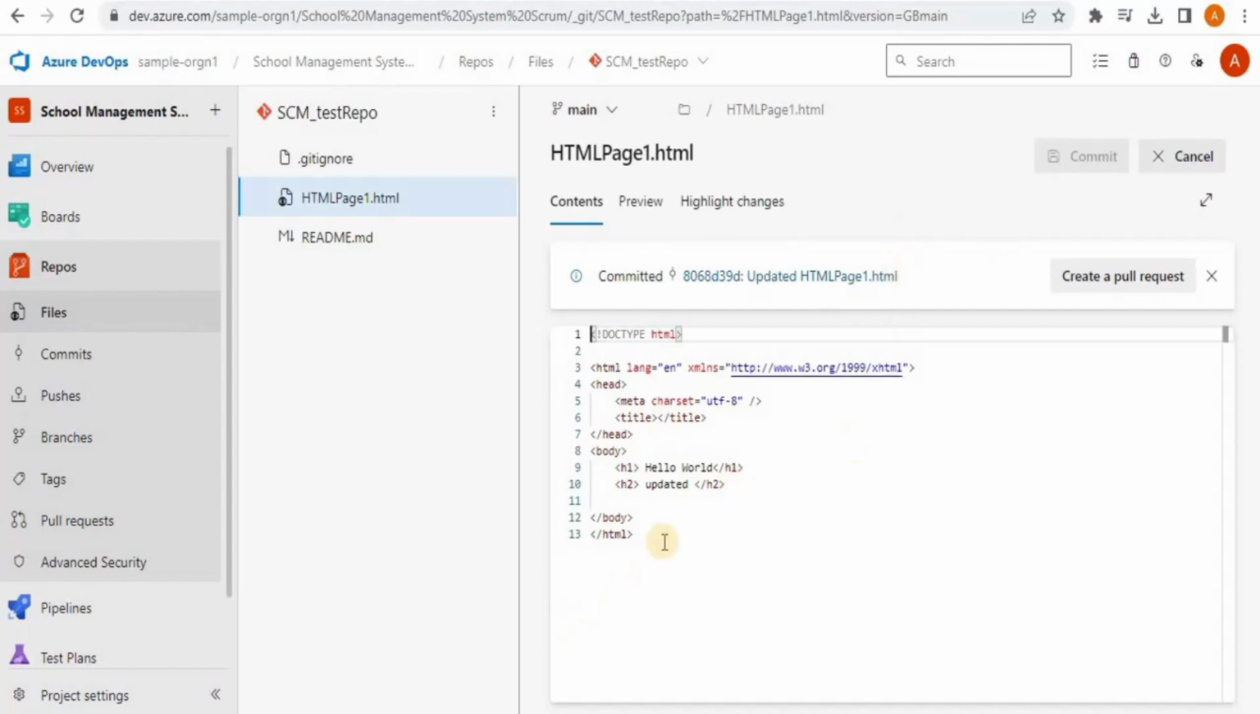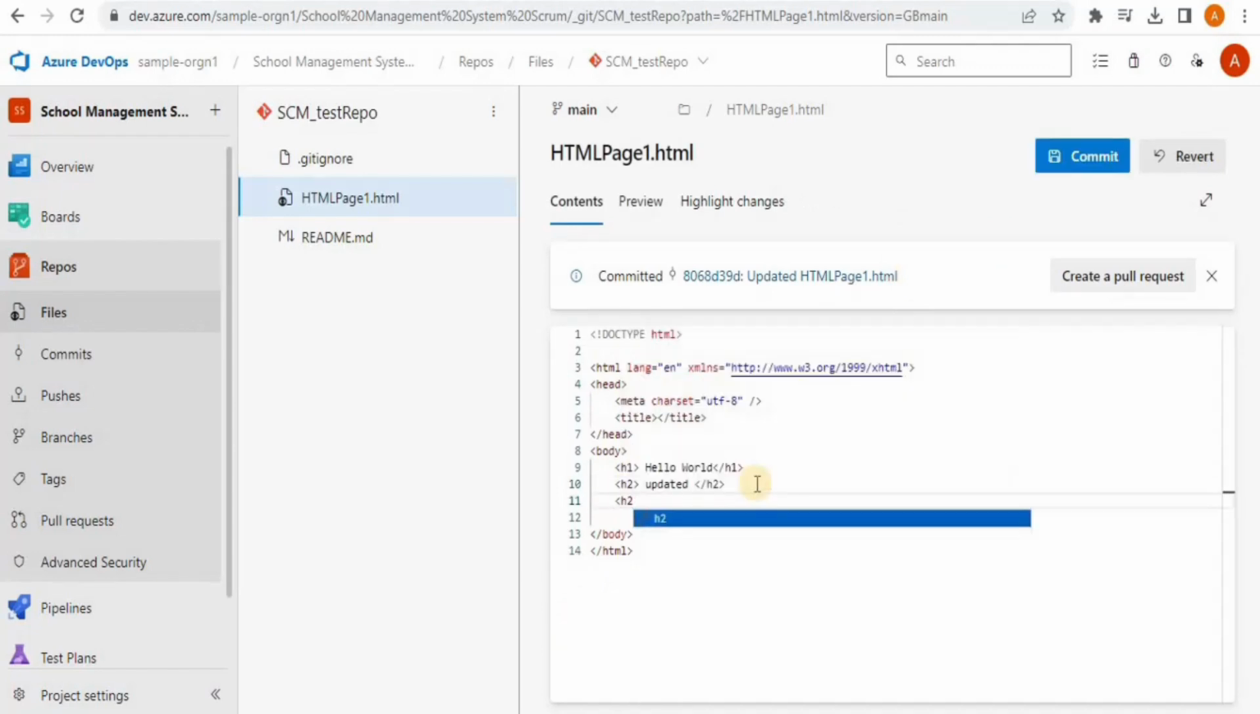So let's say I'm editing this file from the remote repository, and here I'm adding another h2 tag, and I'm going to write "merge conflict simulation" because this is what I'm going to do in this video. I'm going to close the h2 tag, and I'm going to commit the changes.